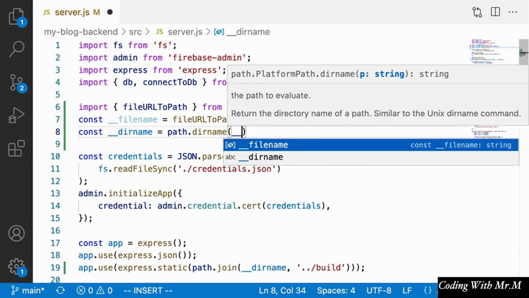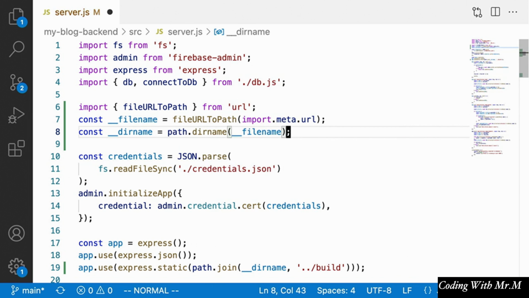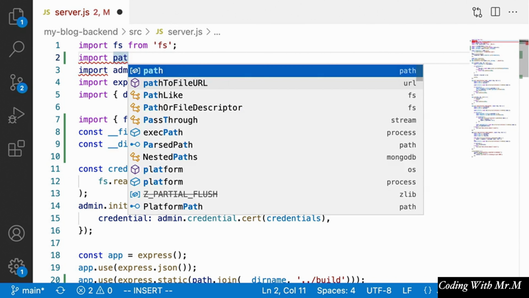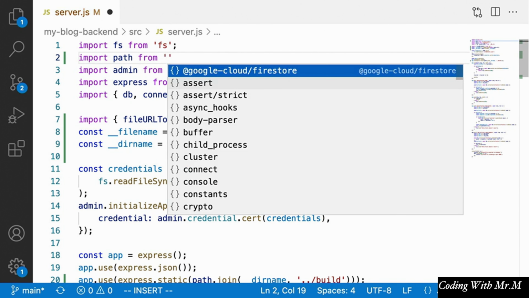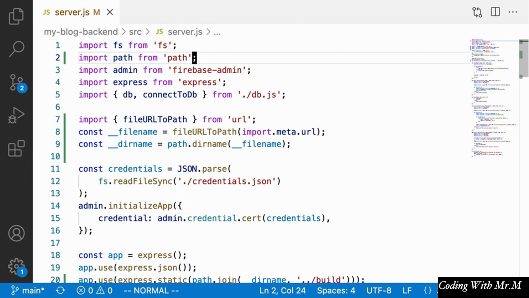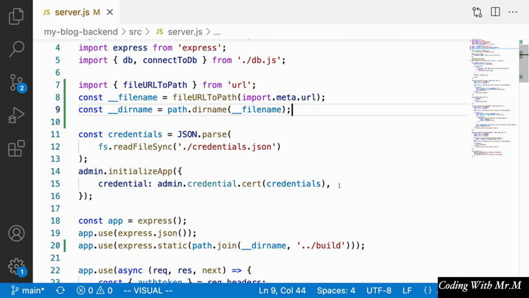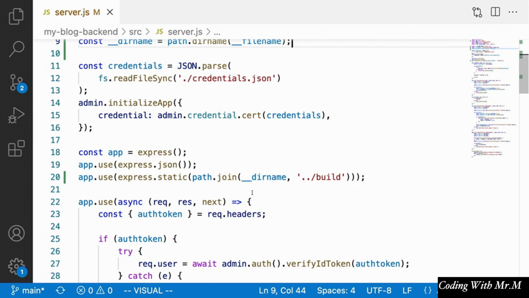And additionally, we also need to import the path package from Node.js. So we'll say import path from path, and don't worry too much about all the details of what's going on here. Just know that what we're doing here is recreating the __dirname thing that's available when the type is not equal to module. So anyway, this should work now.